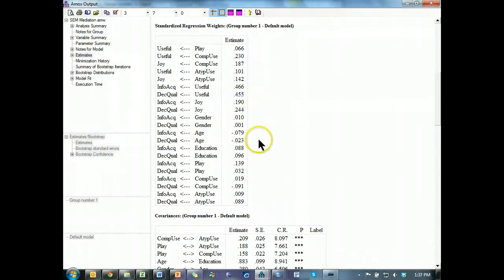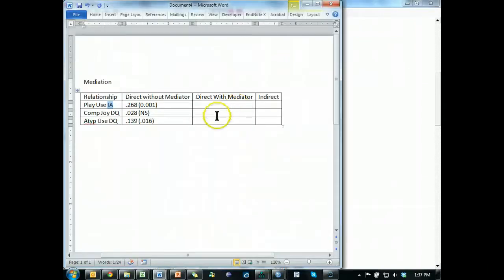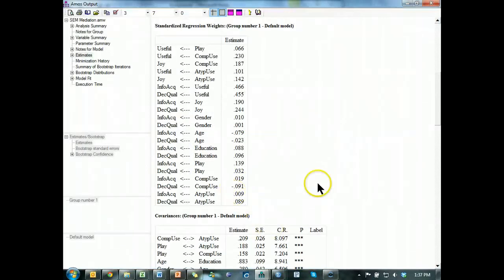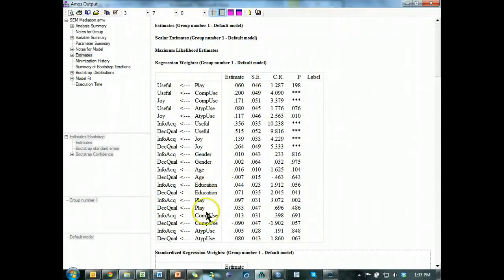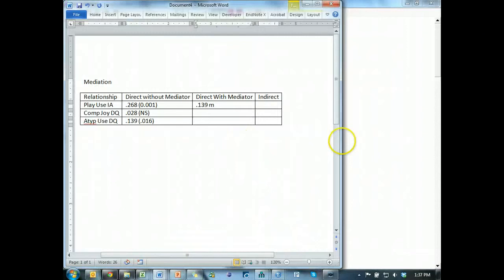Here it is, regression weights, standardized regression weights. That's play on IA. Where art thou? Here we go, 0.139. 0.139, which you can see is actually much less than 0.268. Let's go get the significance for that. 0.139, play to IA. It is 0.002, definitely still significant.